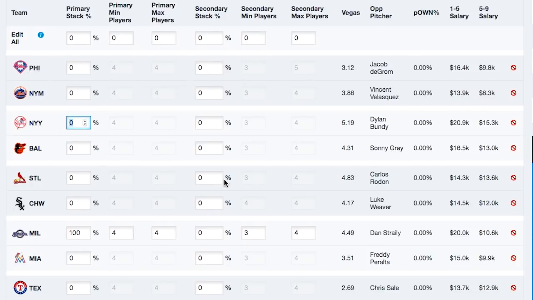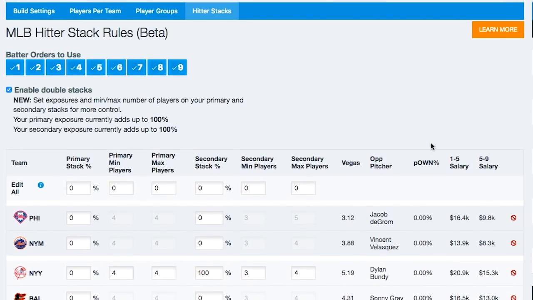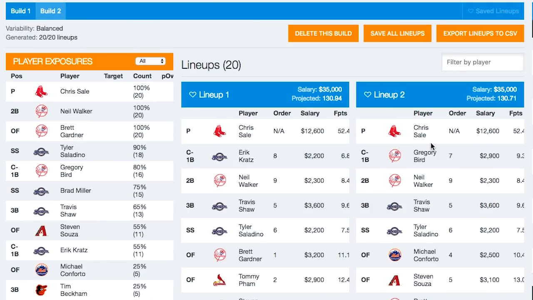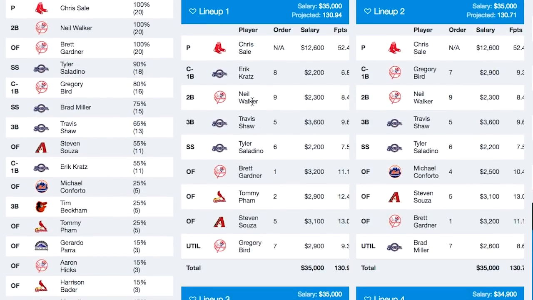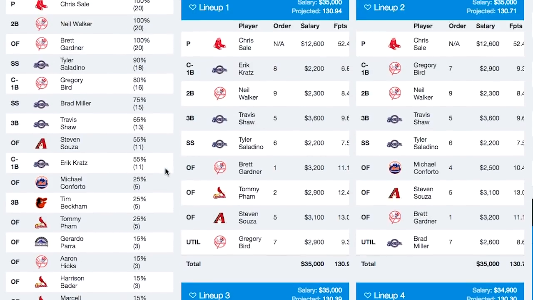You could try for 4 Brewers with 4 Yankees by putting a secondary number in for the Yankees of 3 and 4. So if we set both of these to 3 and 4, every team should have at least 3 Yankees and at least 3 Brewers. Build our 20 lineups. And you'll see 3 Yankees, 3 Brewers. Same for that one, and on down we go with high exposures over here.